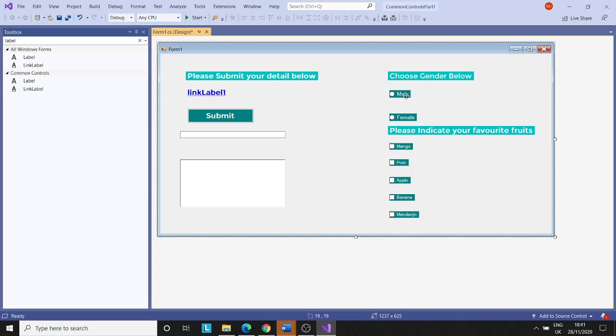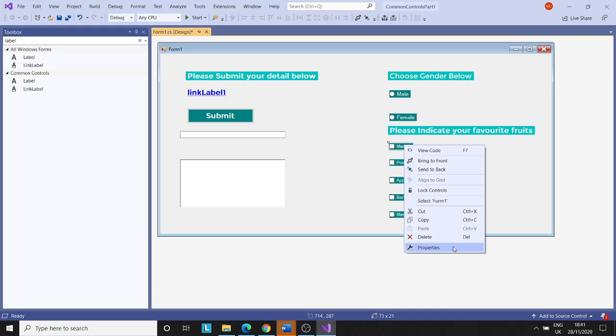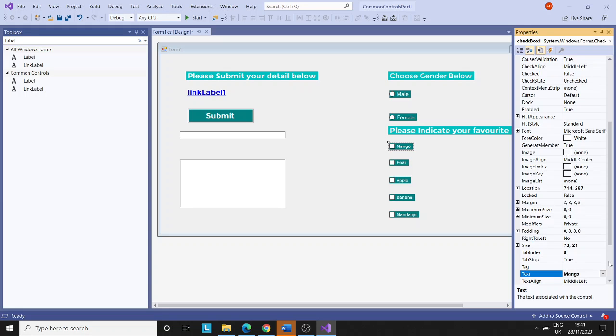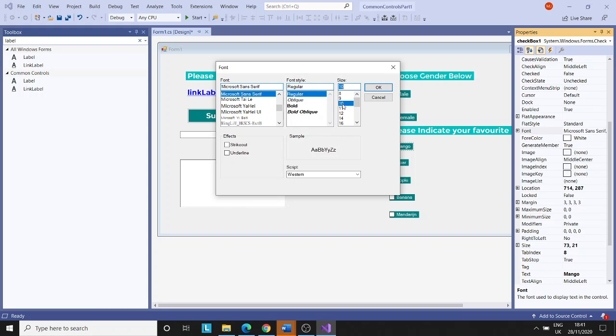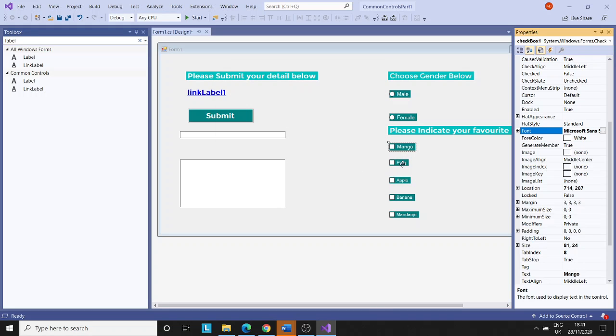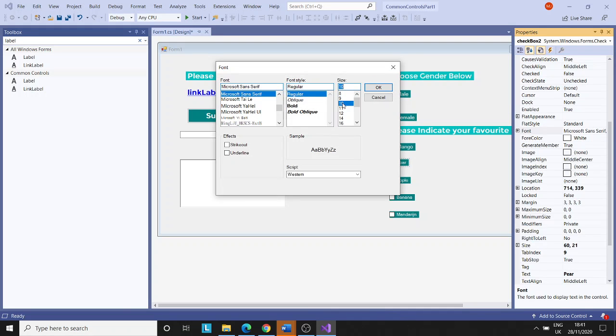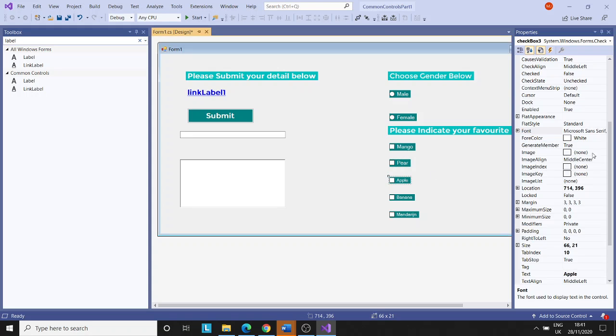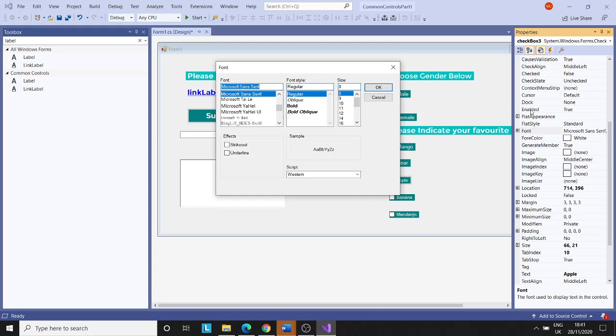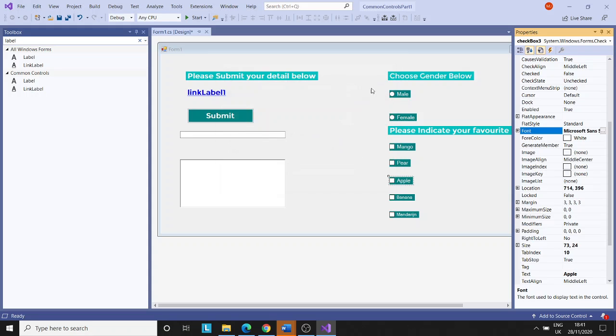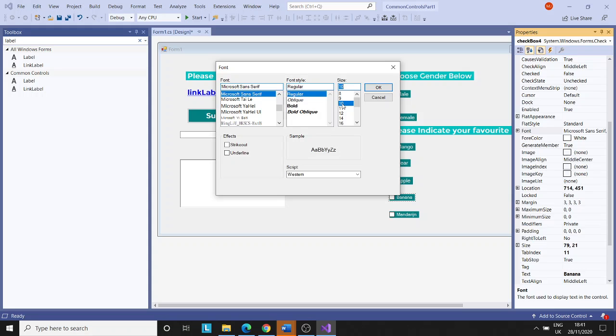But for radio button, they can only choose one of them. And because this one we had font size of 10, let's also make sure that for the check boxes we have the same font size, just to be consistent. 10. Okay, you see it's getting better now. We change here as well. 10. All right, let's make it the same because we want our app to have a good outlook. 10.